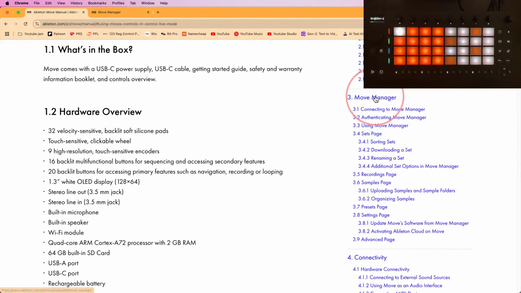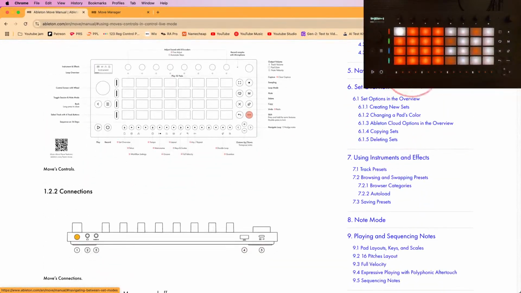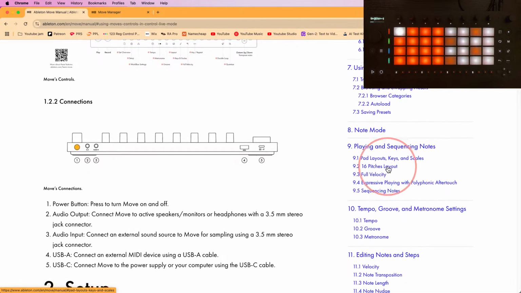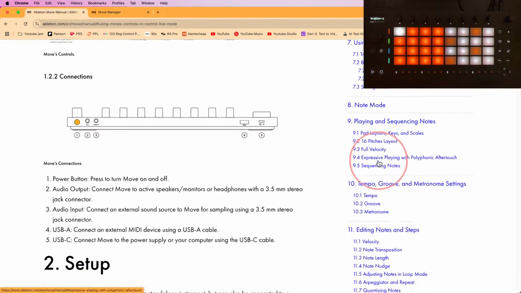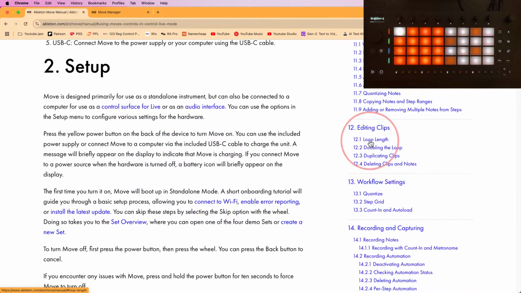Clip. So Move Manager settings. So it's probably navigating between sets, playing and sequencing notes, pad layout, keys and scales, clip length, editing notes and steps, maybe adjusting notes in length mode, quantizing notes, copying, editing clips. Here we go, loop length.